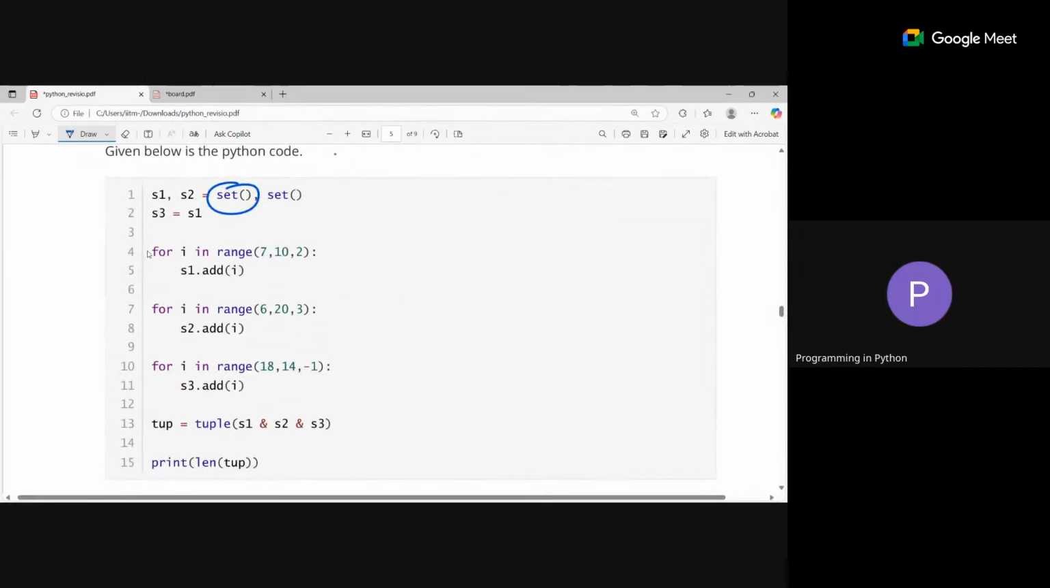Now what we are doing here, so we have this S1, S2. Tell me the elements of S1 here. We are simply going over this range and adding the elements. 7 and 9, sir. What about S2? 6, 9, 12, 15, 18, sir.